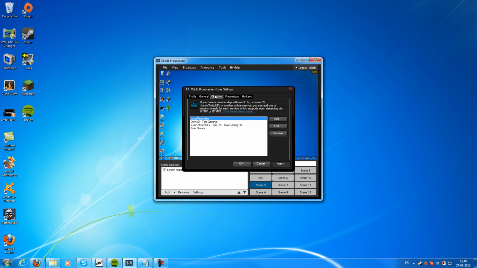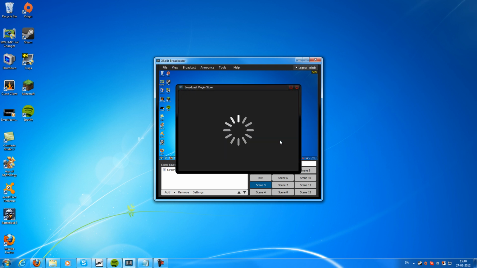So here are the different channels. If it doesn't appear right away, which it probably won't, you have to click the add button, and depending on what you're using, you might be able to click Justin.tv or Own3d. If it doesn't appear, just click on the button called More, and this will pop up. Broadcast plugin store.